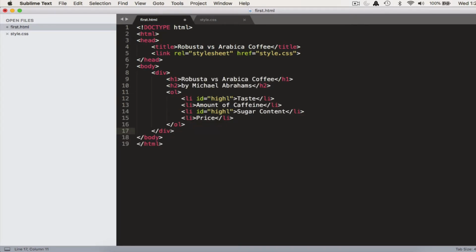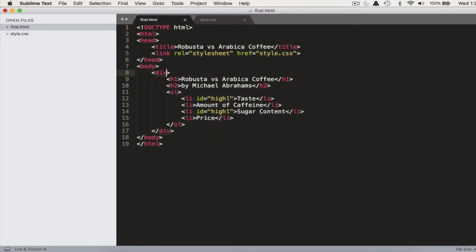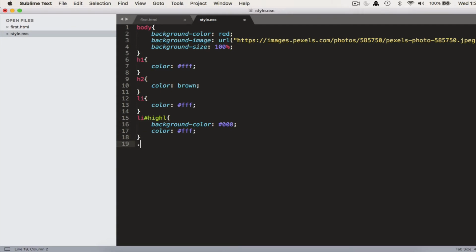Now let's create a class. Classes allow us to change multiple elements and use a dot notation in CSS. Our article section has various elements, so a class works nicely here. Inside of our div, we'll write the class attribute and give the class any name that we want. Let's call it article_1. Now let's return to style.css. We'll write a dot and then article1.